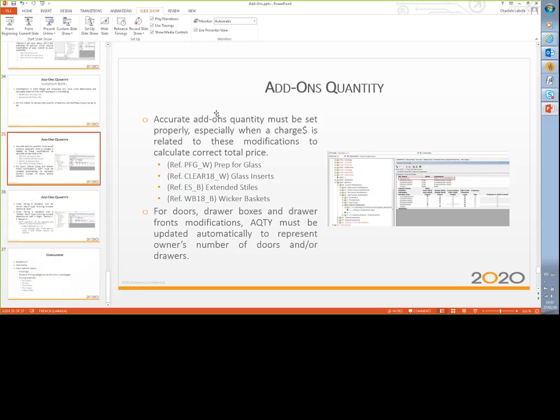The accurate add-on quantity must be set properly, especially when a charge is related to these modifications, to calculate the correct total price. So here are a few examples: the prep for glass, the glass insert, the extended style if you have selected right and left, the wicker basket if you have selected 1, 2, or 3 wicker baskets.